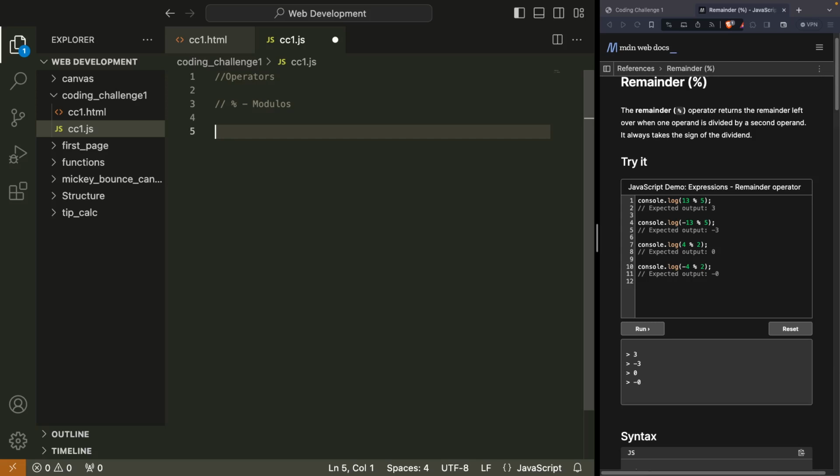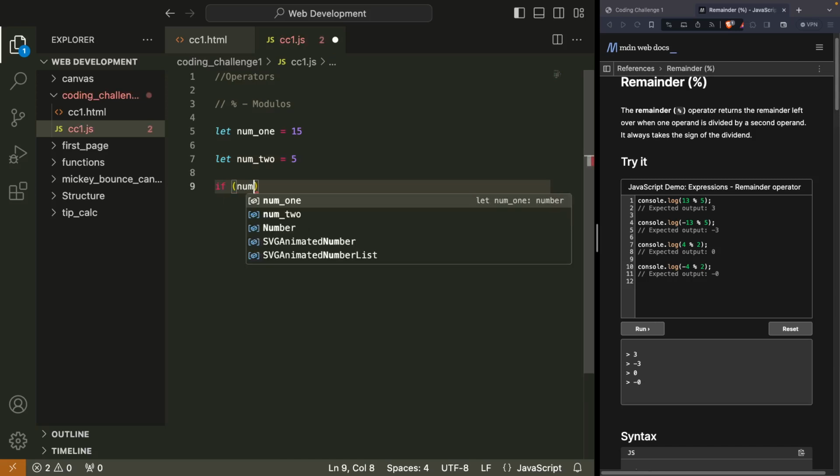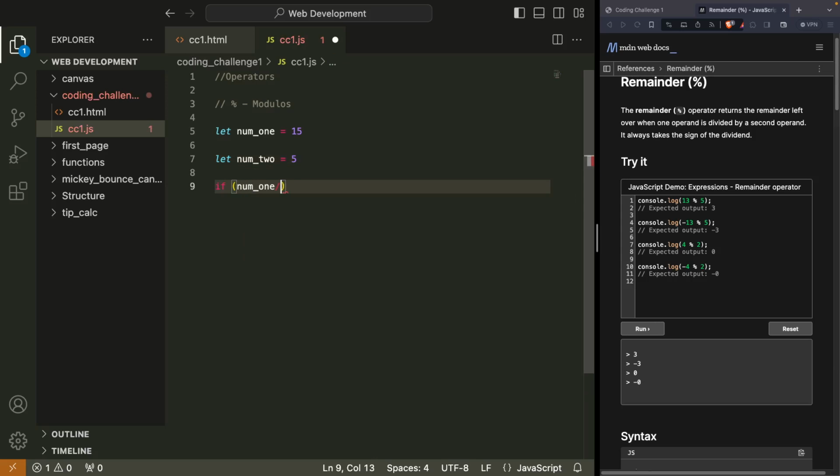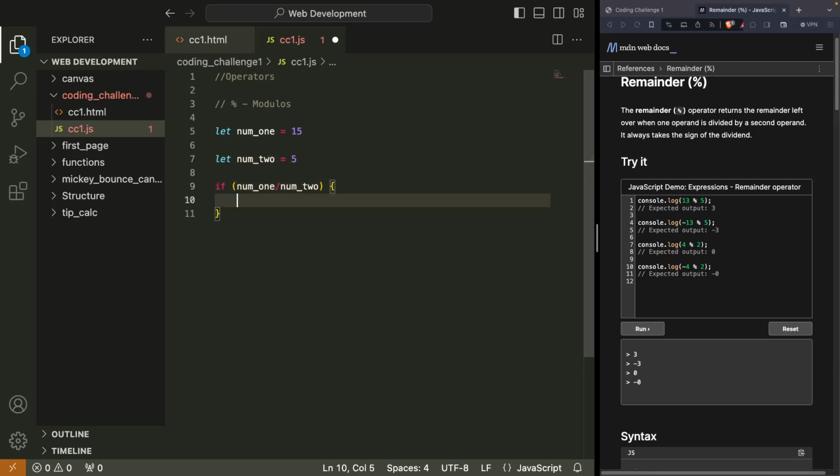So if I said let num1 equal 15, let num2 equal 5, if num1 divided by num2, and now let's see. Oh, I have to actually write it. If num1 divided by num2 equal, right? We use our equal for comparison.